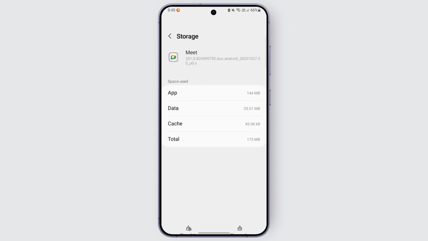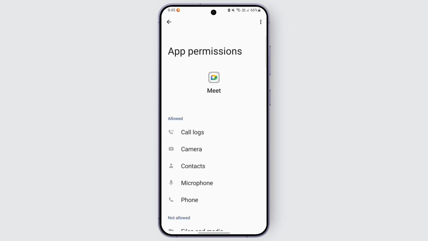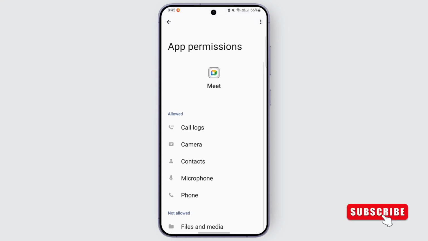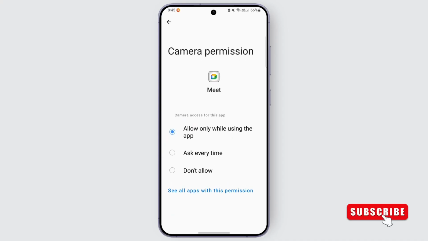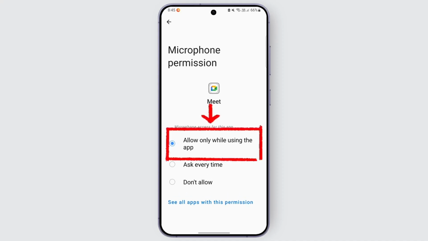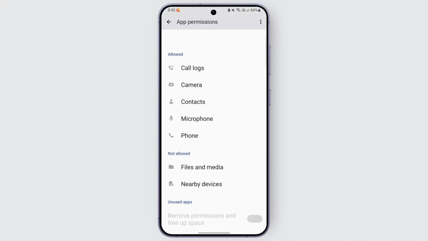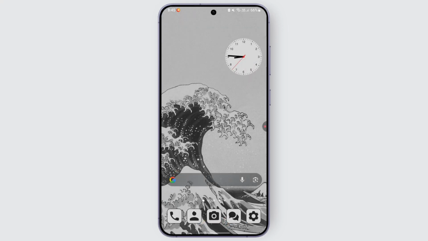Go back from here as well, and from here, look out for the option of permissions. Once you tap on permissions, what you may do is look out for the option of camera, microphone, and network access. So tap on camera first and make sure these are allowed. Tap on allow. Similarly for microphone as well, just go over and tap on allow. And if there is any option called network access, you can just go over and allow the permission for that as well.